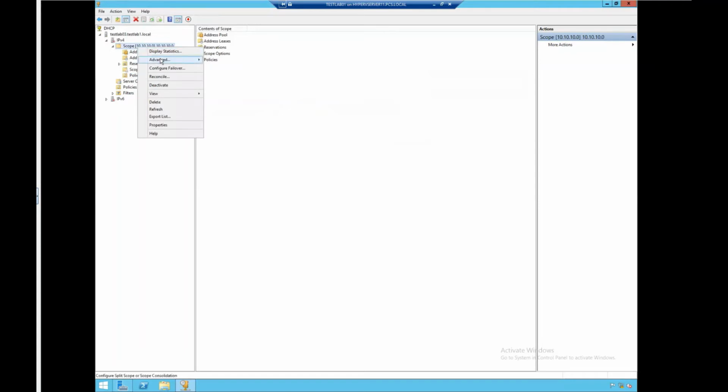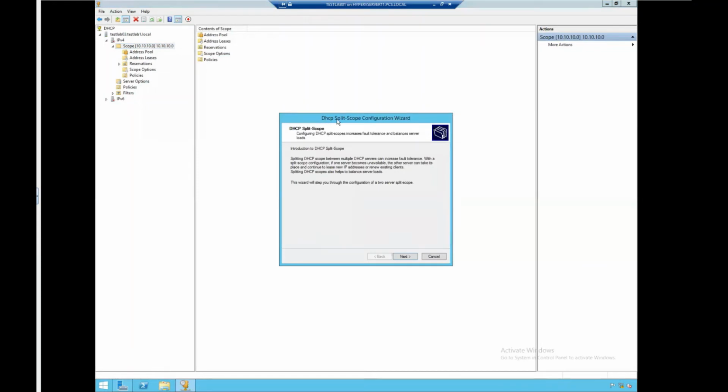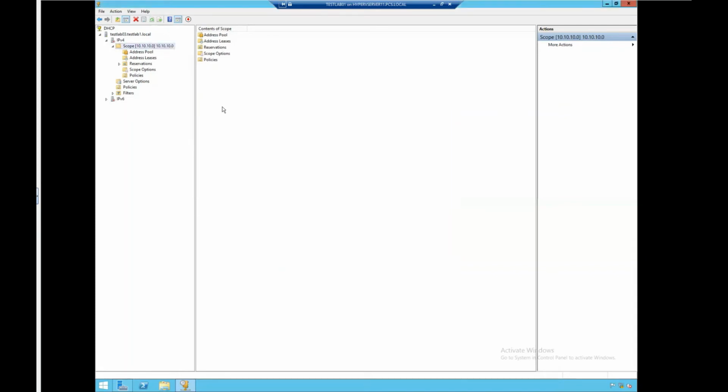Right click on there again. We can go to advanced, and right here we can do a split scope. This gives us the opportunity to split that scope in half, kind of like an 80-20 split is what this gives us the option to do. So we're going to say cancel here.